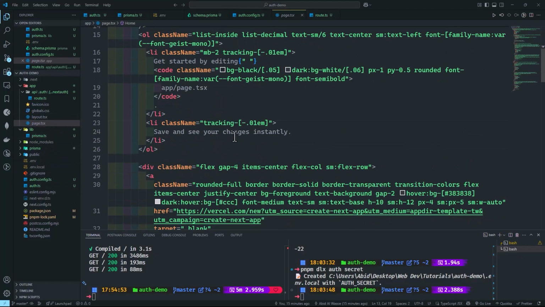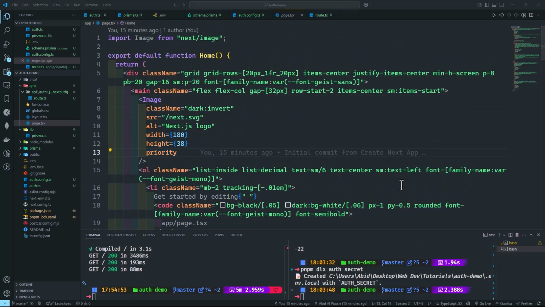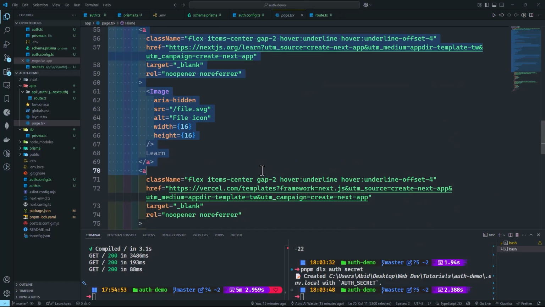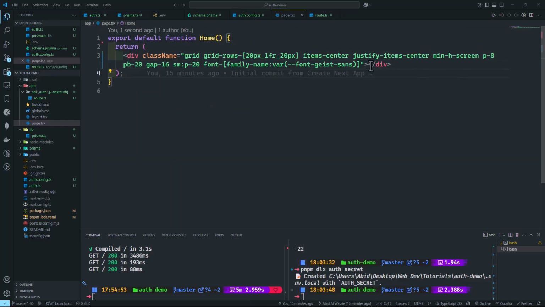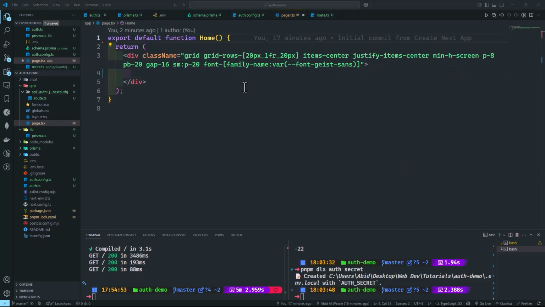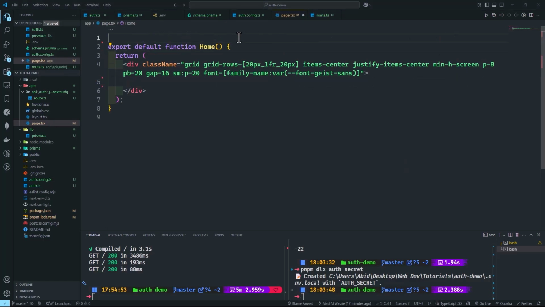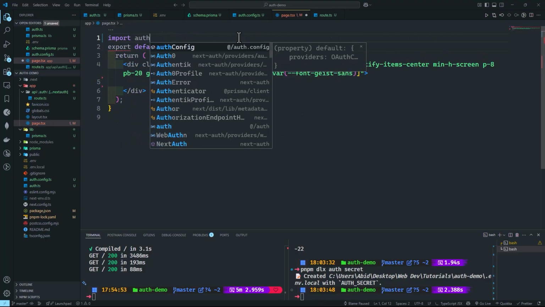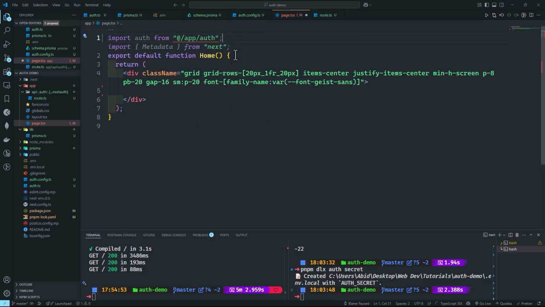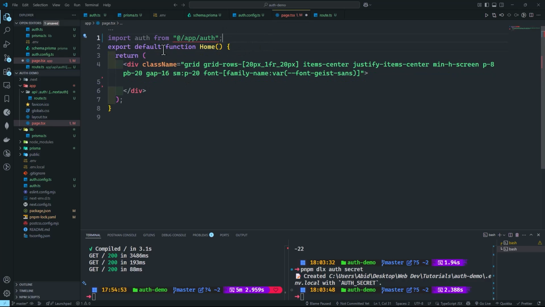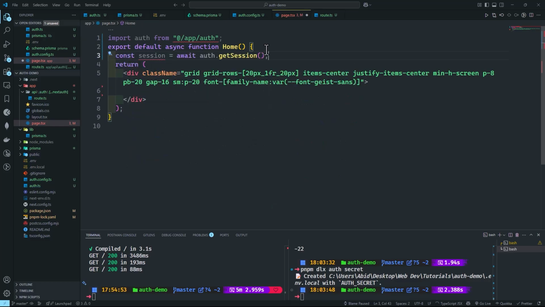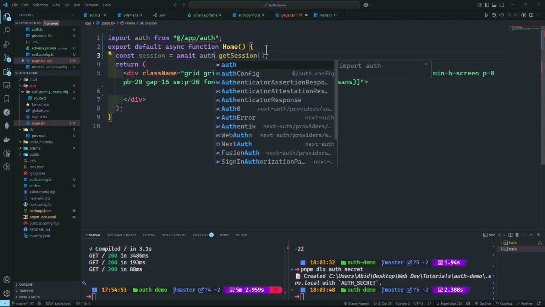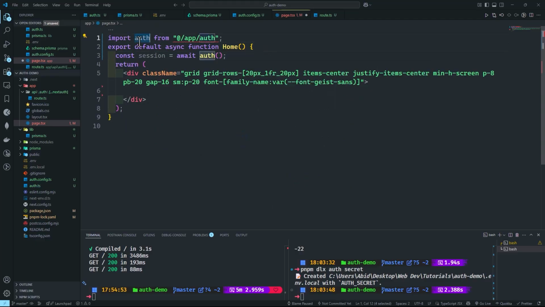Right, finally let's modify our page.tsx. We don't need all this, so I'm gonna delete it. Now we're gonna import auth. We have to make sure this is an async function. Now we're going to fetch the user auth session. We have to wrap this within curly brackets.